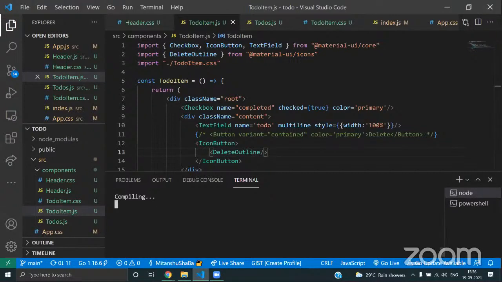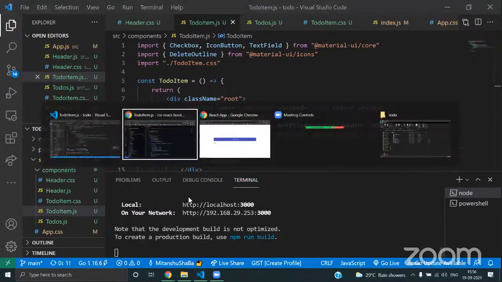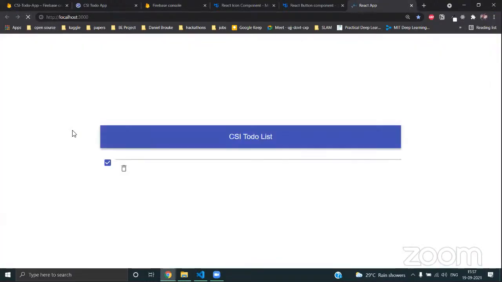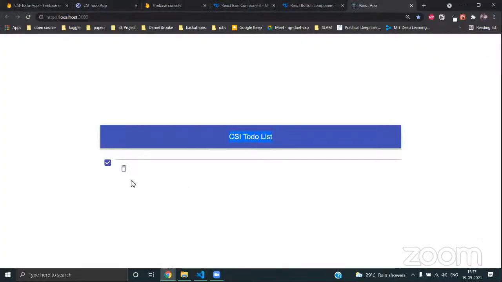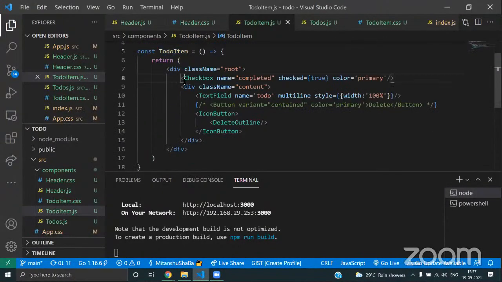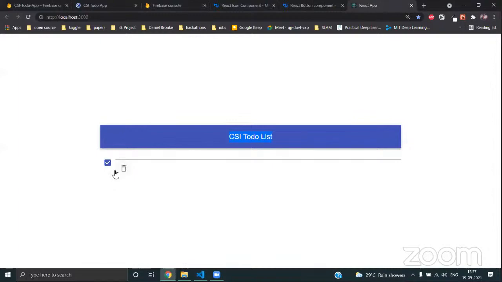Okay, a summary of what I have done right now. First, let's look at the application. We created a header over here as a separate component. Second, we created to-dos, which will display all the to-do items. And what will that be? It will be a singular to-do item which will have a checkbox, a text field, and a button for deleting. Right? That's what it's going to have. So that's what we have done.